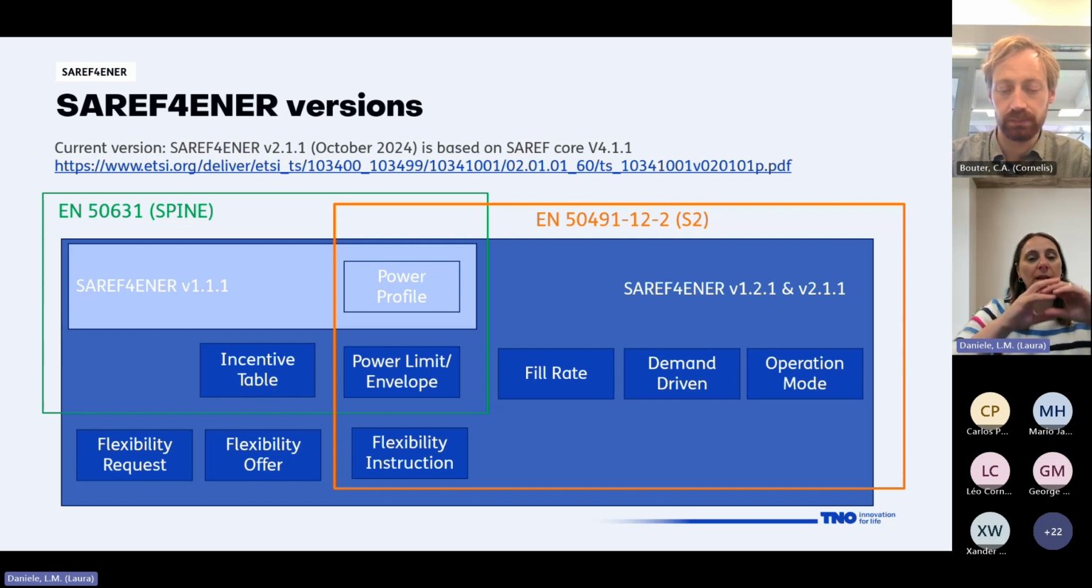And the lower part is about the flexibility communication between parties and components. It starts from one of the components, which could be the energy manager or the DSO, asking what is your flexibility. So asking a device or something else what the availability in flexibility is.